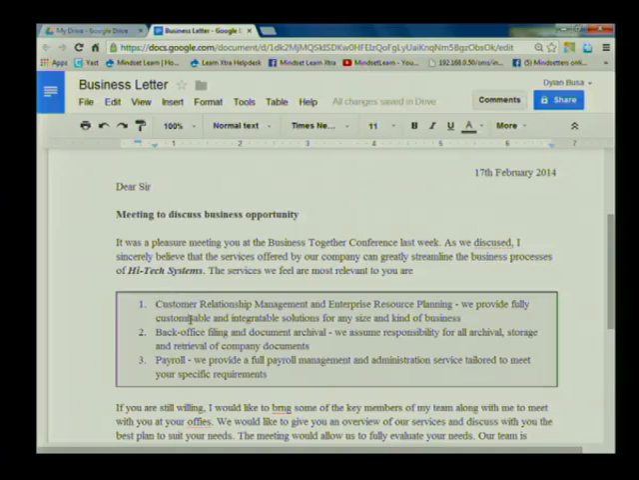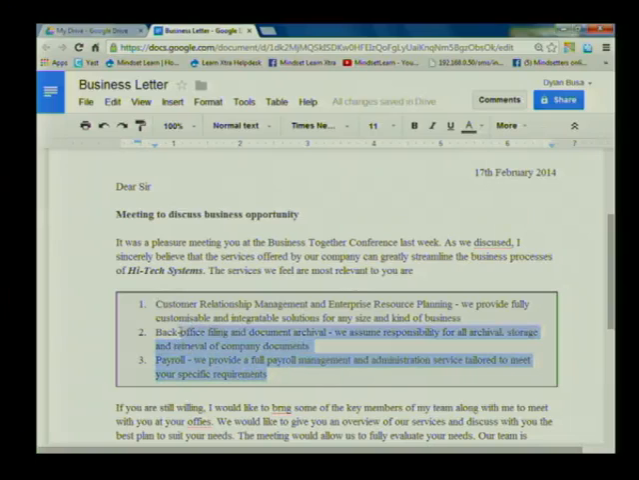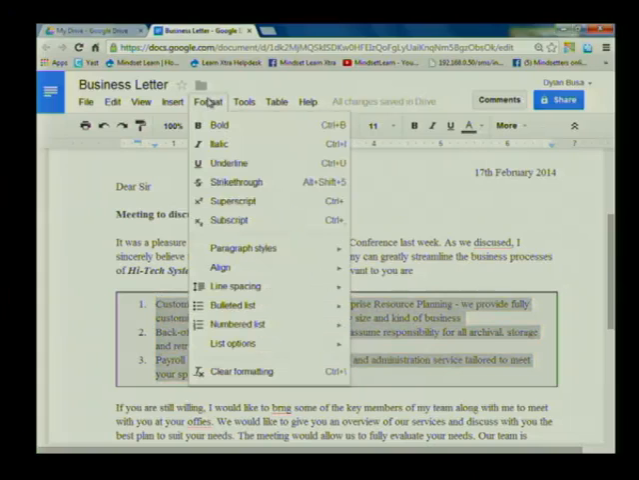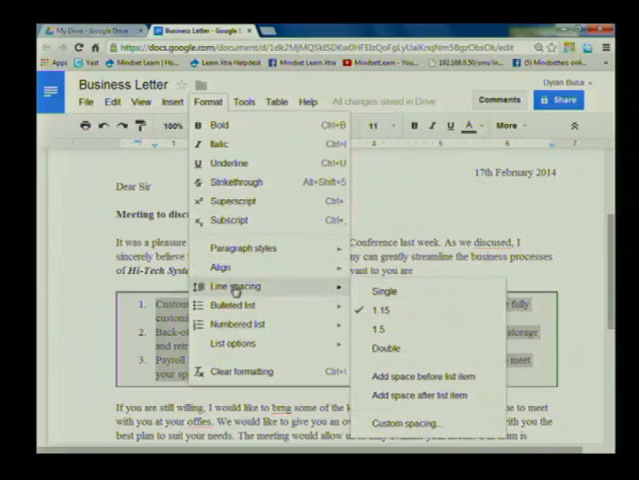So for that, like in Microsoft Word and OpenOffice, we can use the line spacing feature. Let me show you where that one is. So I would like to adjust the line spacing feature of this paragraph here. Inside the Format menu, there is the line spacing option. Currently, it's set at 1.15, but I can set it to the other default of 1.5, or single, or double.